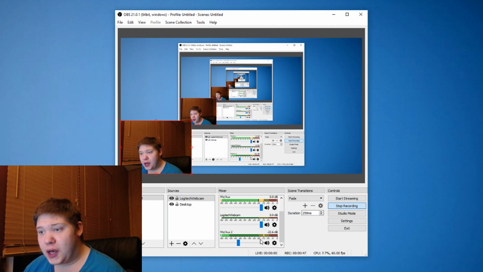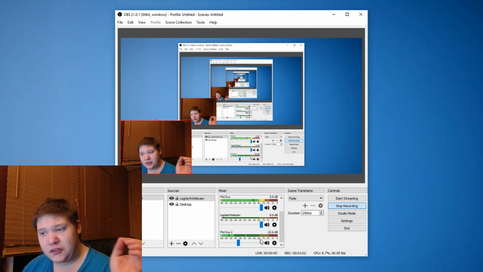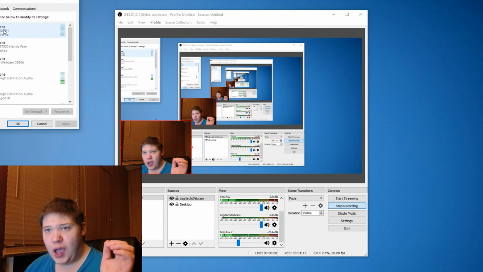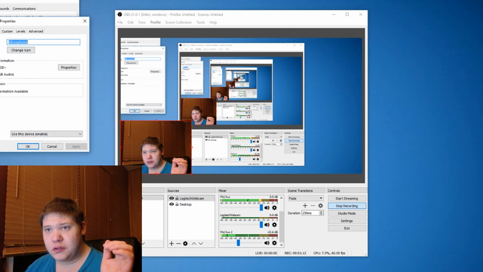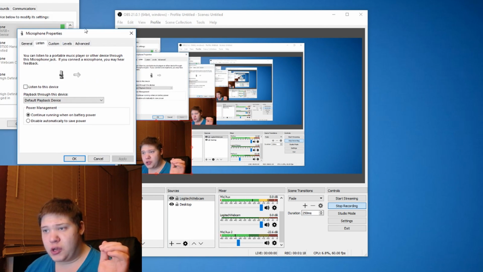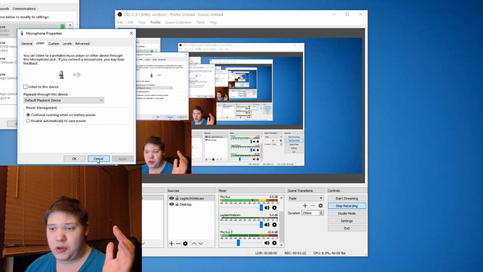Now, if you have another male-to-male audio cable, you can plug in your headphones into your microphone jack, and you'll be able to play your Nintendo Switch through your microphone. I'll just do an example here. Go to playback, and you want to have your microphone listen. You want to listen to this device. That's what you'll want to do if you have another male-to-male audio cable. So this way you can hear your audio through your headphones live.